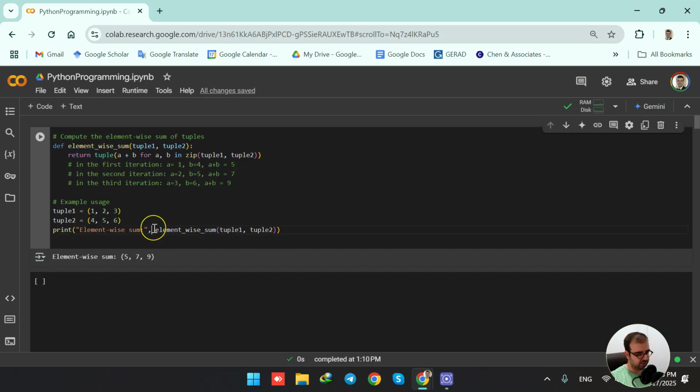When we call the function here, this element wise sum function does the calculation for us and returns the tuple as the output of this function. And when we call it, it is going to return us the result. So the result is being printed in the output. It says element wise sum, this message is being shown, and then the final tuple is shown here.